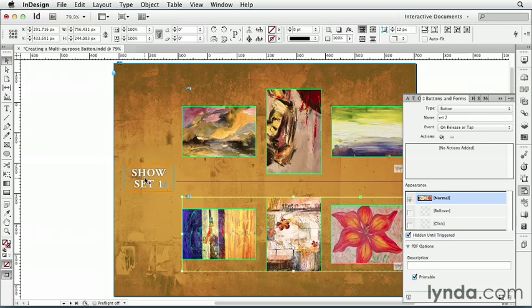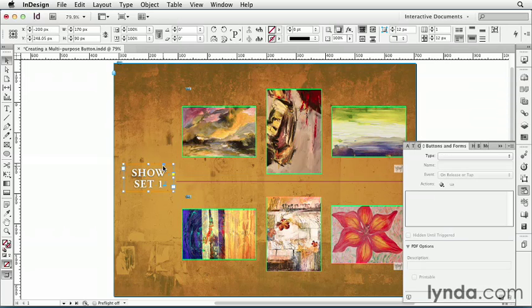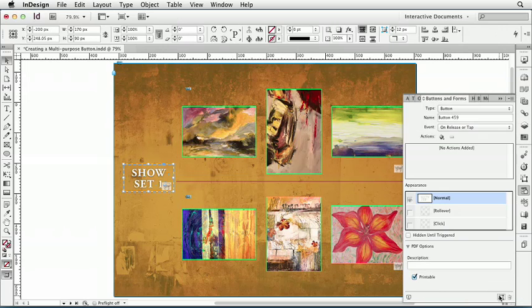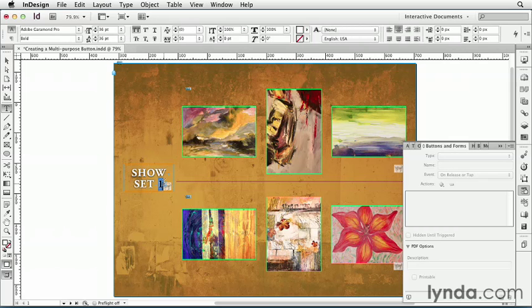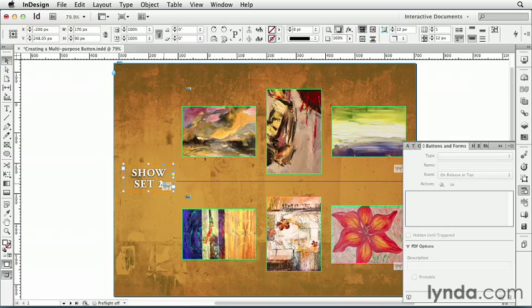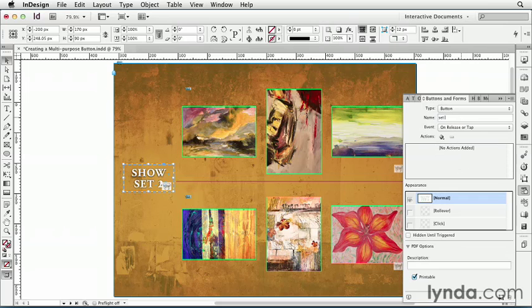Then I'll select the text frame, I'll copy it to my clipboard, and then with it still selected in the layout, I'll make it a button. I'll call this button Set 1 Trigger. Now I'll choose Edit, Paste in Place. So it pastes that other copy of the text frame I just copied to my clipboard. And I'll double-click to change the text so it says Show Set 2. I'll press Escape to select the frame, and I'll make it a button and call it Set 2 Trigger. And I'll set this one to be Hidden Until Triggered.